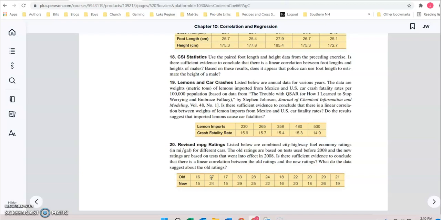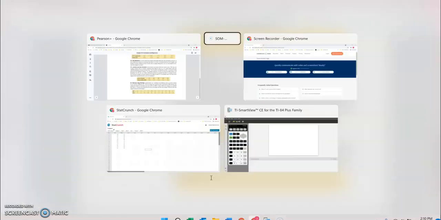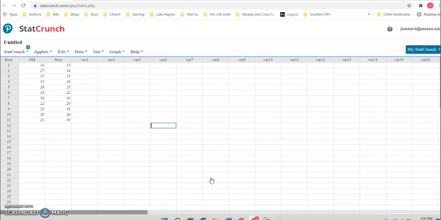So I have old and new. The first thing I want to do in StatCrunch is import my data, obviously. The nice thing is if you're doing this in MyMathLab, you might be able to open straight into StatCrunch. If you can't, just open in Excel and copy and paste it.